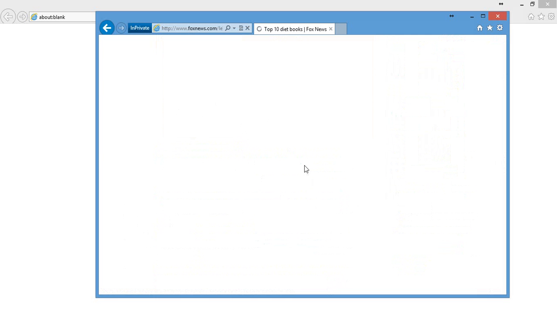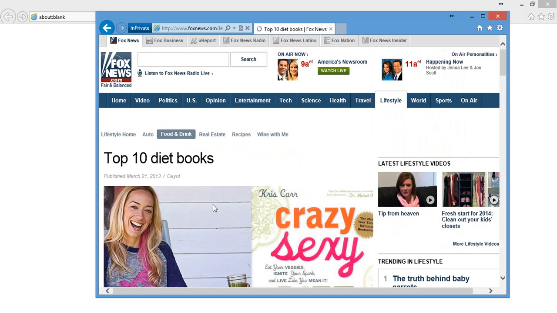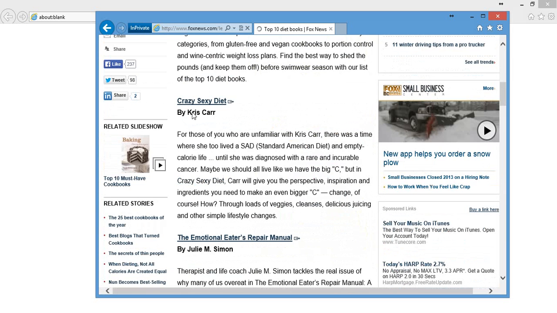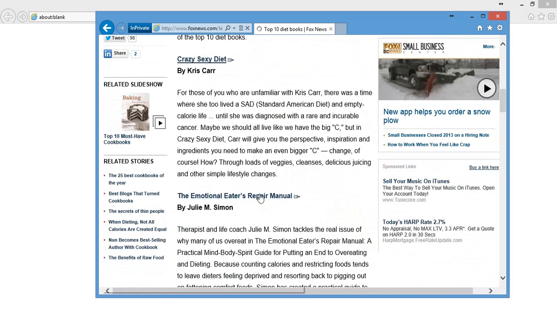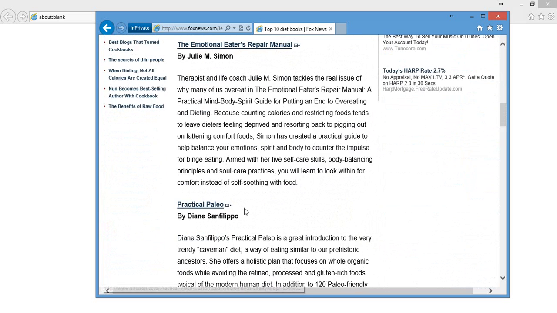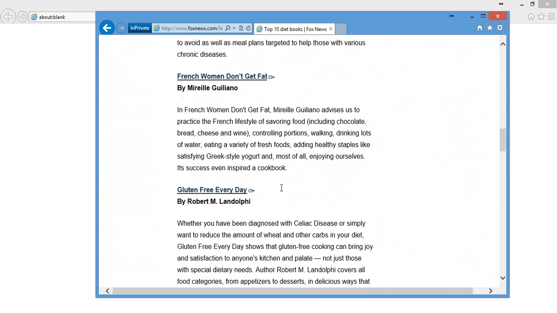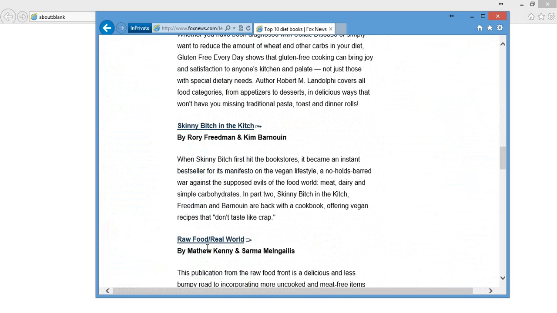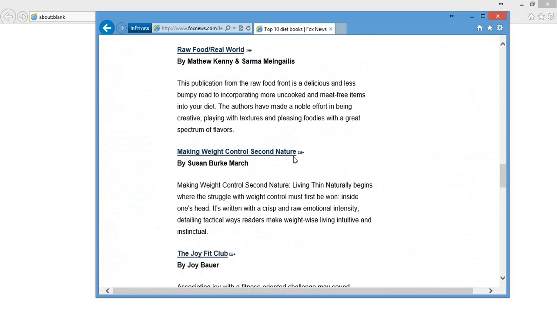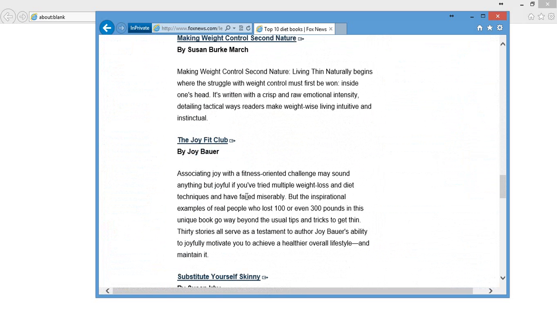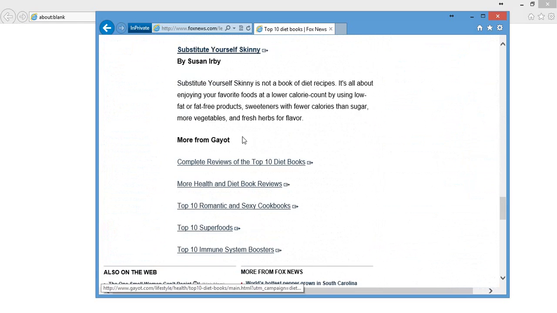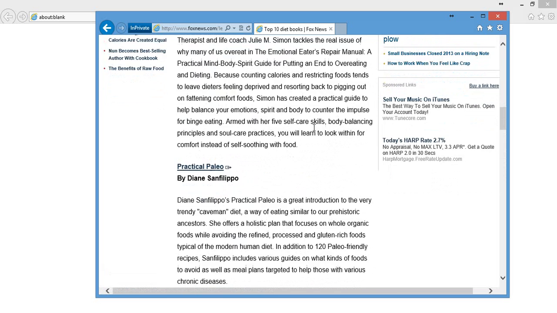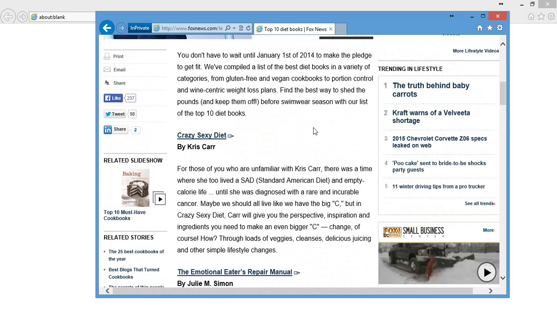And when this finally loads, okay, so we've got Crazy Sexy Diet, The Emotional Eater's Repair Manual, Practical Paleo, French Women Don't Get Fat, Gluten-Free Every Day, Skinny Bitch in the Kitch, Raw Food Real World, Making Weight Control Second Nature, The Joy Fit Club, Substitute Yourself Skinny. Okay, so all of these are now product words that we can do keyword searches on.